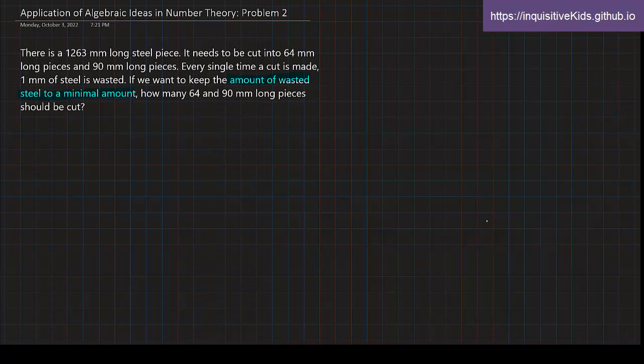So first, let's set our variables. Let the number of 64 millimeter long pieces be x, and the number of 90 millimeter long pieces be y. Okay, so we have two variables, x and y. And now let's see what sort of equation we can create.